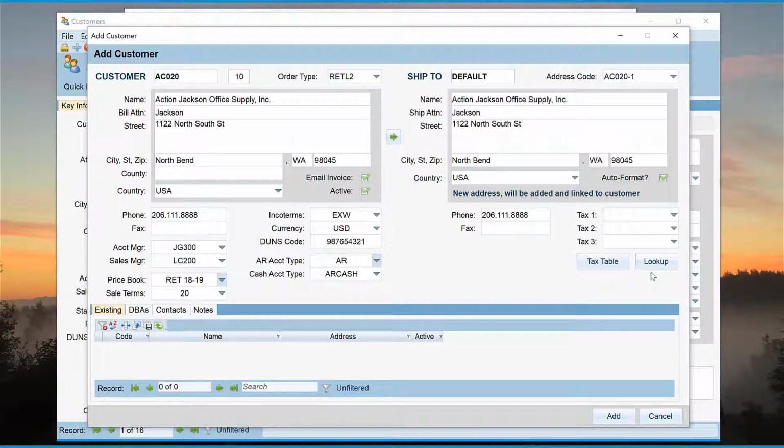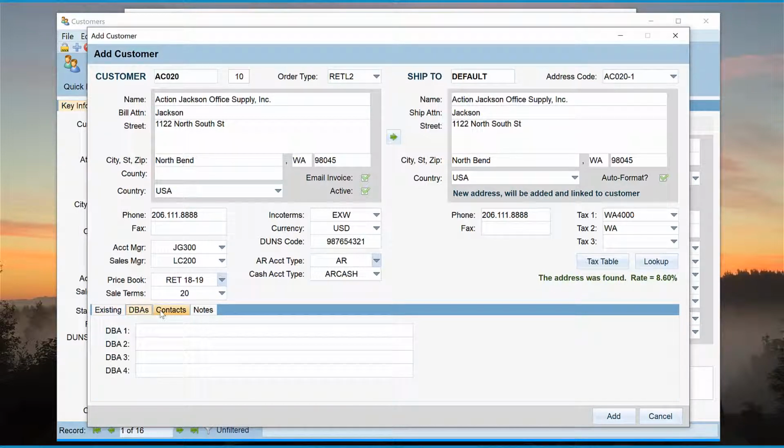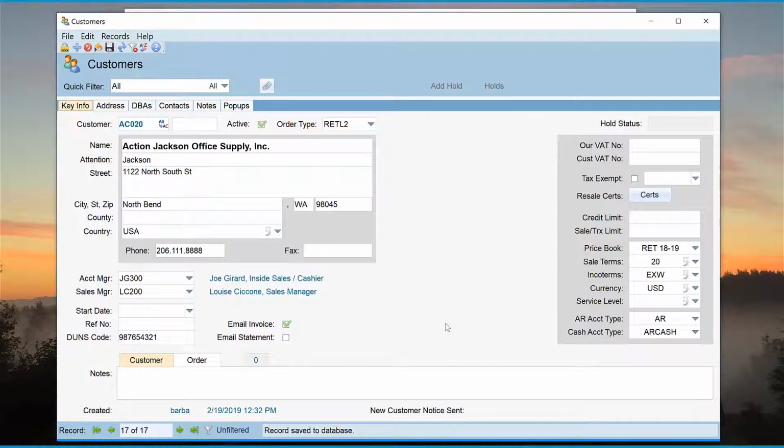Now we can have FOURA look up the appropriate sales tax rate for our customer by selecting the Lookup button. This returns the sales tax rate from the taxing authority website for the shipping address. These tax rates will default on to all orders for this customer. We can enter any DBAs, contact information, and notes using the tabs at the bottom of the form. Then we select the Add button and our customer is created.